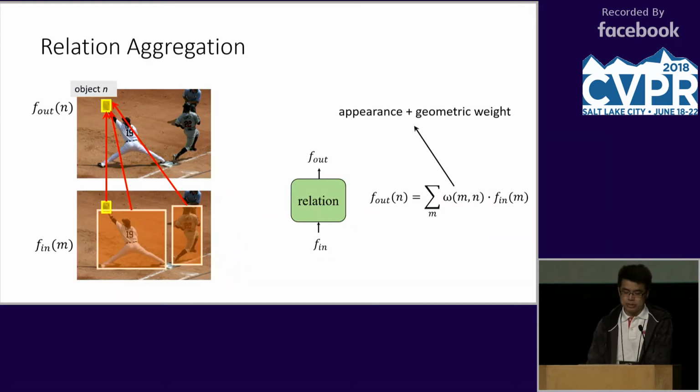Using this joint weight of appearance and geometry, which indicates how well two objects are related, we aggregate information from all objects by weighted sum of the input appearance feature to produce the relation feature of one object. So this is one branch of relation computation.